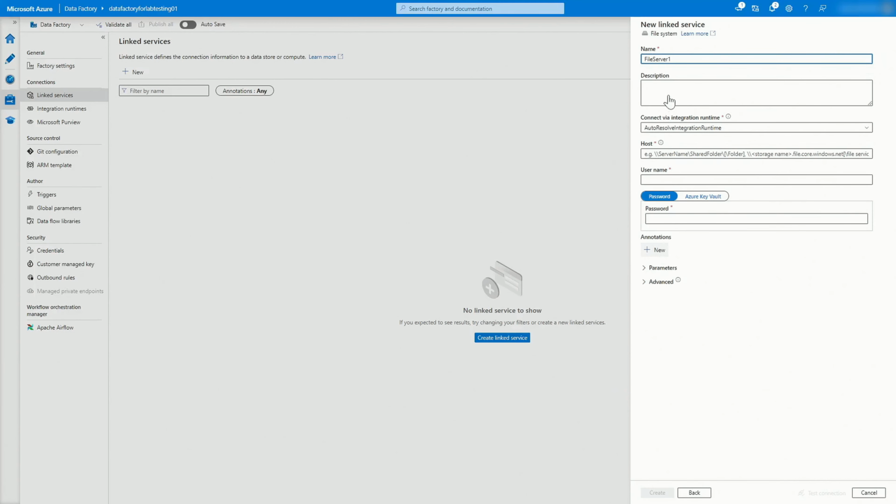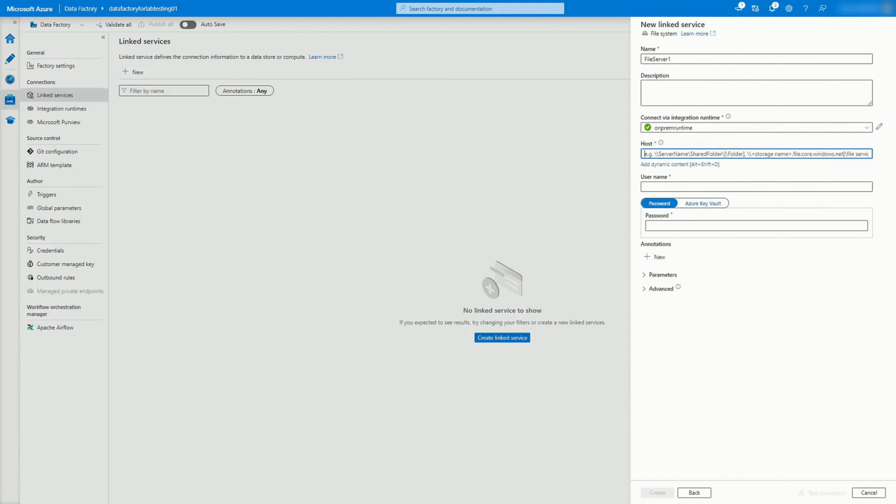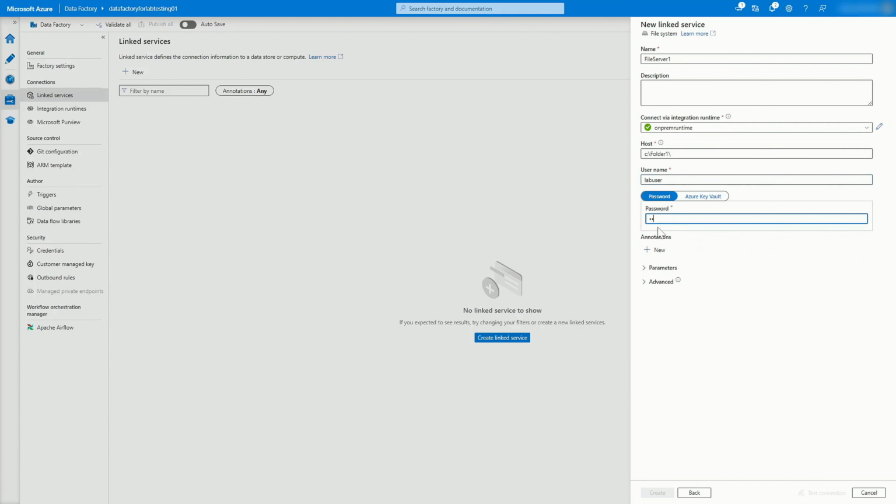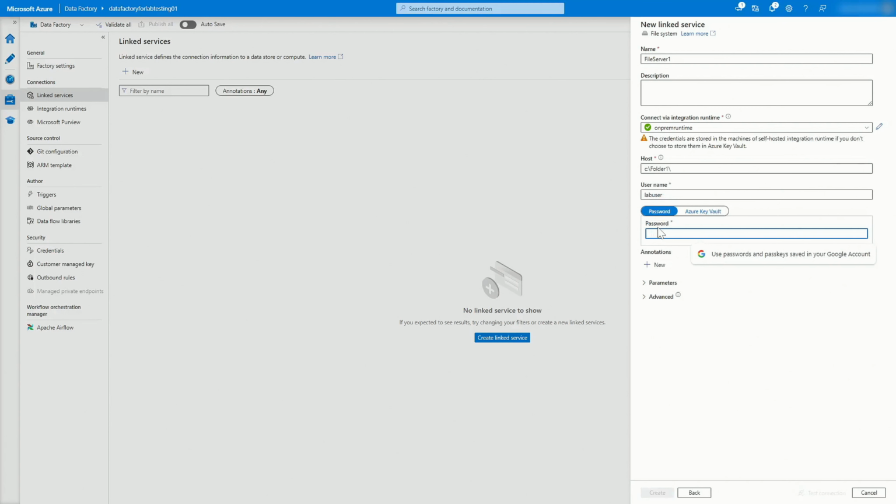And over here, I can provide the integration runtime that you need to use, which is this particular runtime that we had created. Now, our data is inside the C drive folder 1. Username and password. It's better to provide the password and username in the Azure Key Vault and then refer to it. But for the demo purpose, I'm just providing the username and password here. So let's say I simply provide this, and over here, provide the password and let's try to test the connection. Are we able to reach it or not?